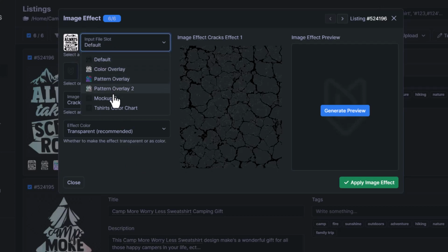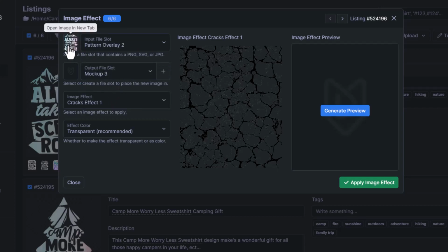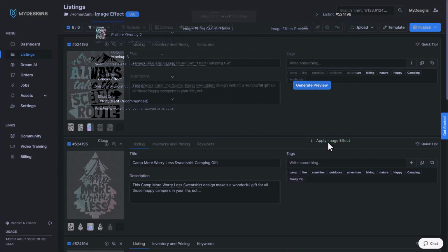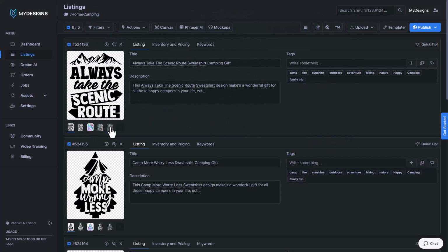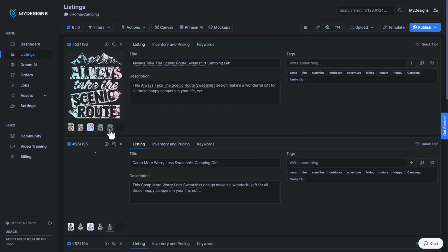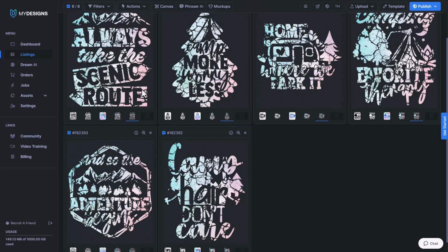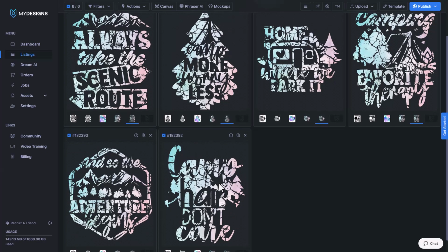I'm going to do it on one of these pattern overlays that we did, just to add another nice effect to it. So we'll go ahead and click apply image effect. And now that that's done, we'll double click this file slot where we put it, and we'll go back to switch the view. And as you can see, now we have a design that has a color overlay as well as an image effect attached to it.